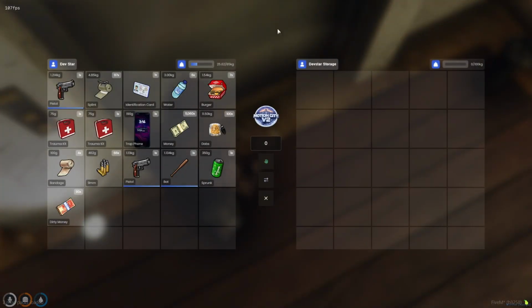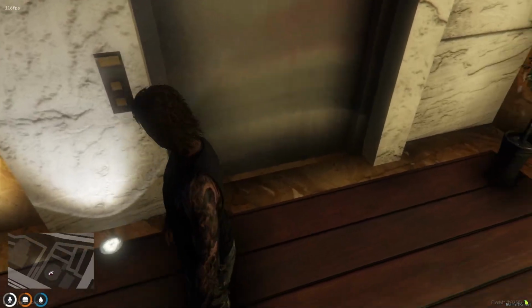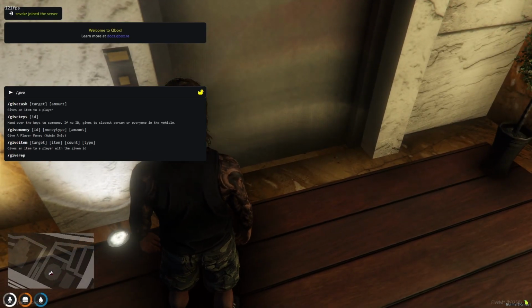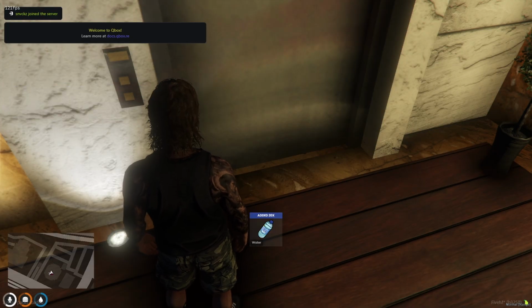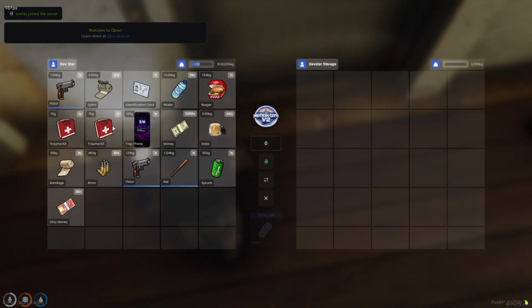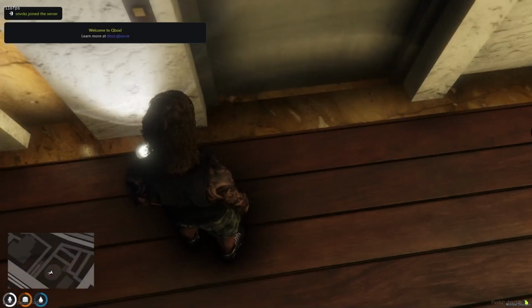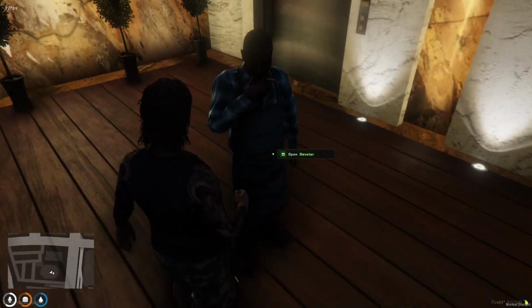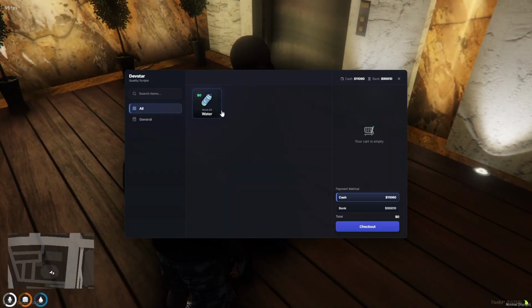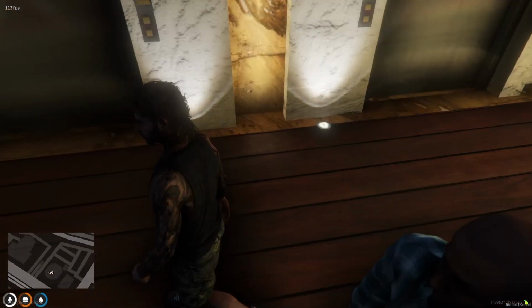So now, let's open up the management. Let's open up the storage. Cool. That's nothing in it, right? Let's give myself item 1 water. Give myself 20. Let's put 20 waters, 26 waters in there, okay? Boom. Now there's 26 waters at $0 in the shop.